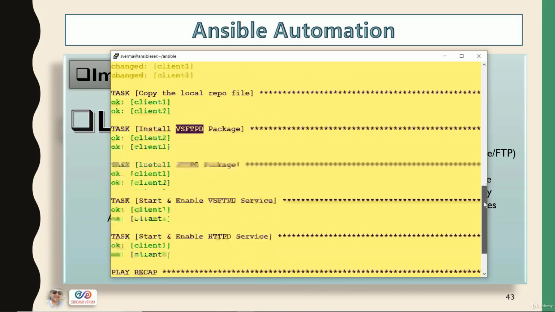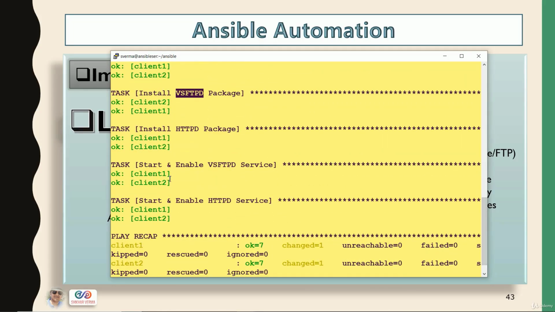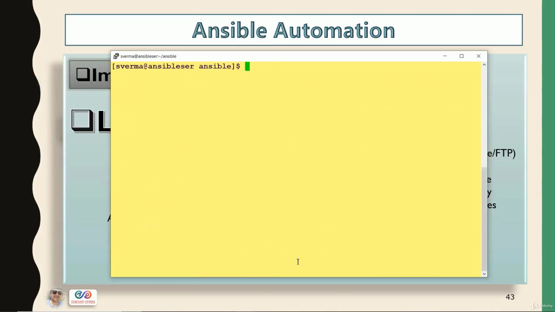Start the services and enable the service. Here you can see the service is already started and it is also enabled. So total changes for my client 1, it is showing 1, and the same one change for client 2 as well. Okay, so this is one thing. Let me again unmount it.